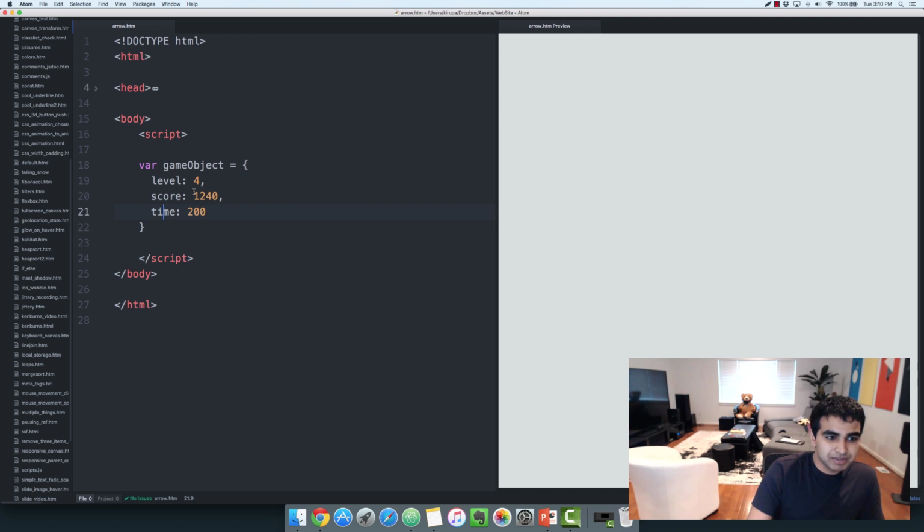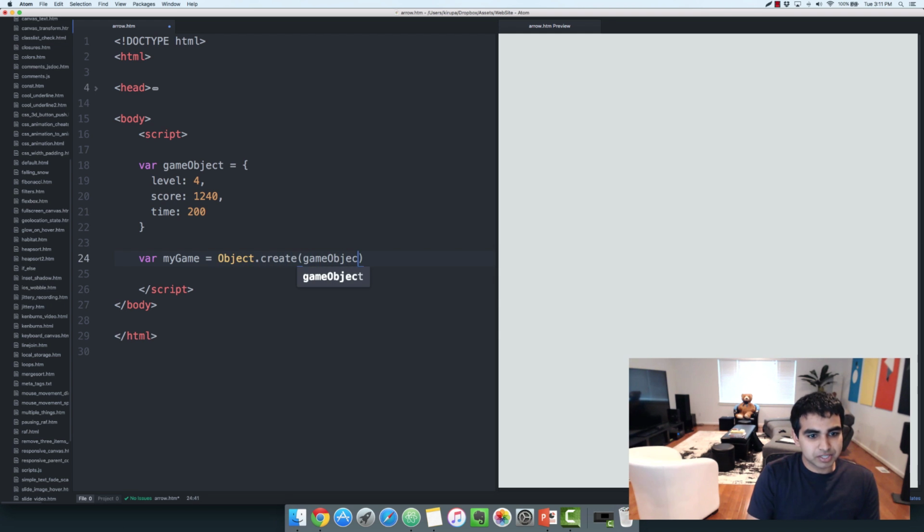Level, score, and time. And they have some arbitrary values that I made up. And I'm going to create this game object. You can use the new keyword, but we all know the cool way of creating objects these days is using Object.create. So I'm going to do that. So var myGame equals Object.create(gameObject).